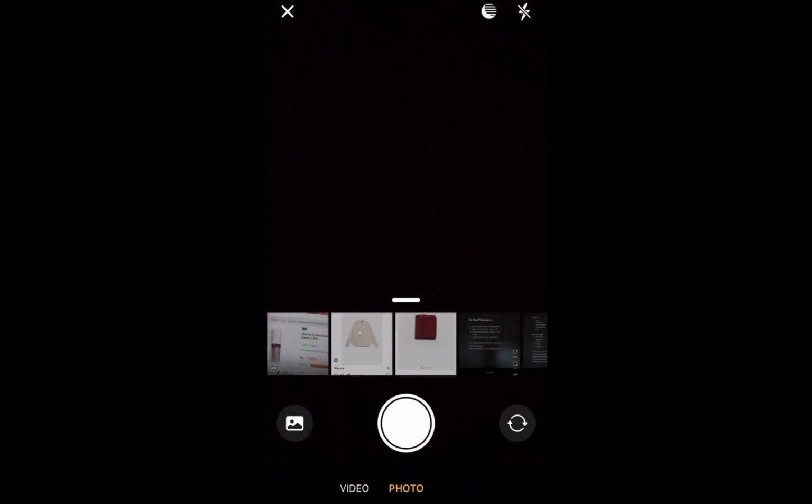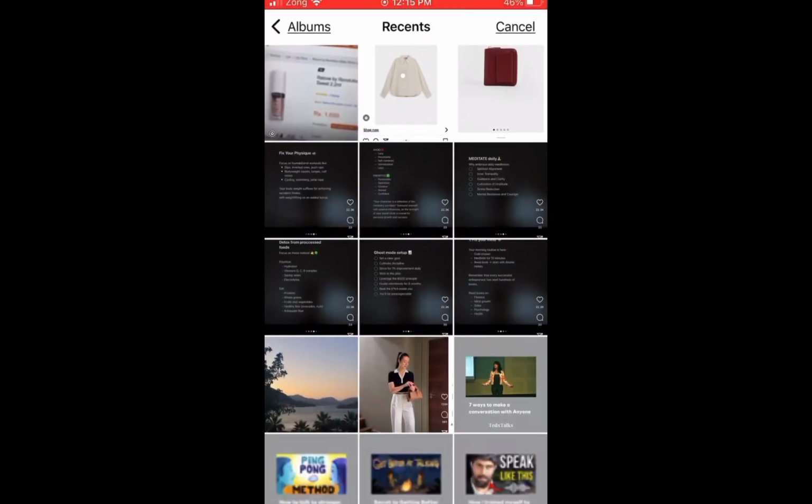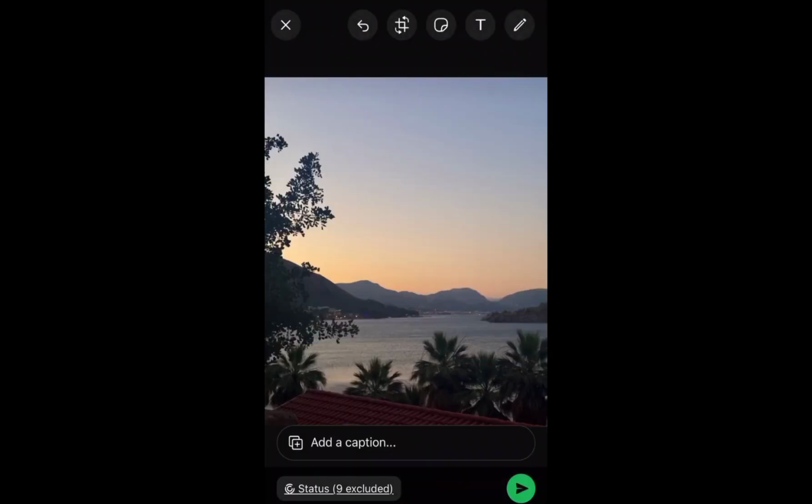Here you have two options. You can take a new photo or a video by tapping the shutter button for a photo or holding it down for a video. And if you prefer to use an existing photo or video from your gallery, then swipe up on your screen to access your media library. Now here you can select a photo or a video you want to add to your status.